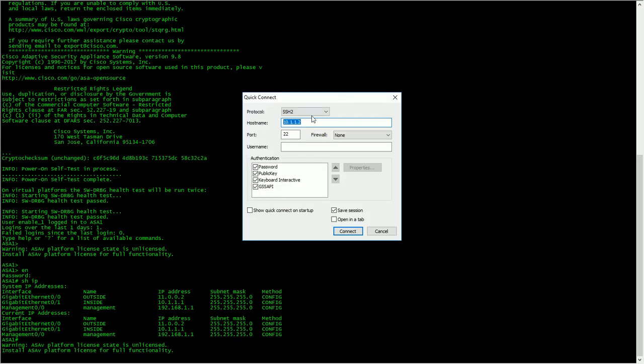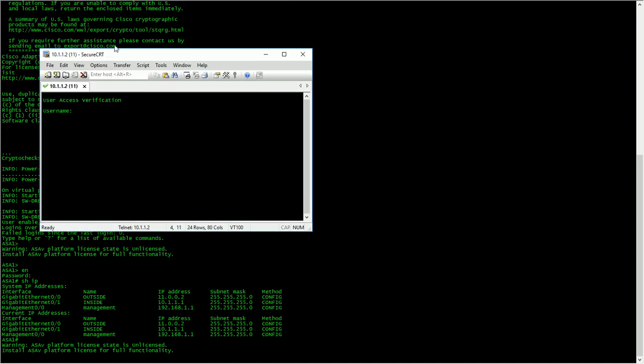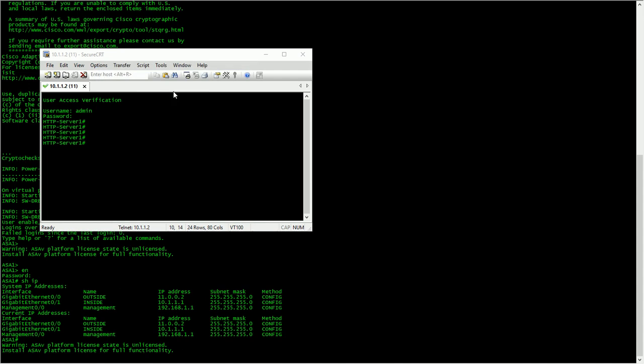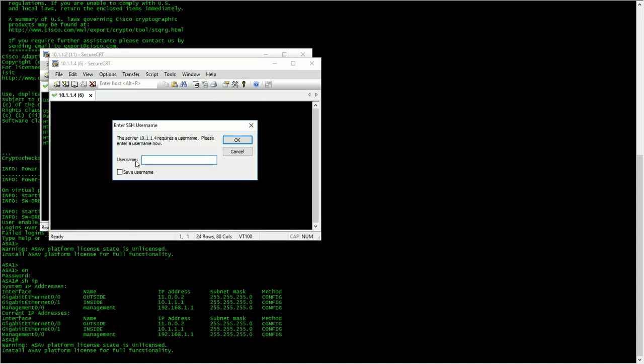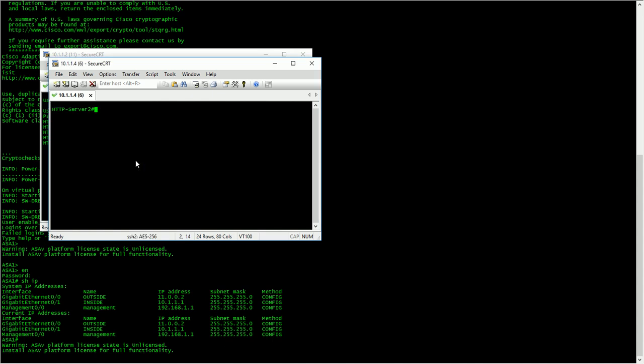Let's try this again. So this computer doesn't have a route to this network. So yeah, this is just intercepted by the ASA and then forwarded on. Let's try telnet connect, and there we go. Admin, Cisco123. And let's just try SSH to the other address. Okay. So that is just another way of connecting to resources on the inside of the network.